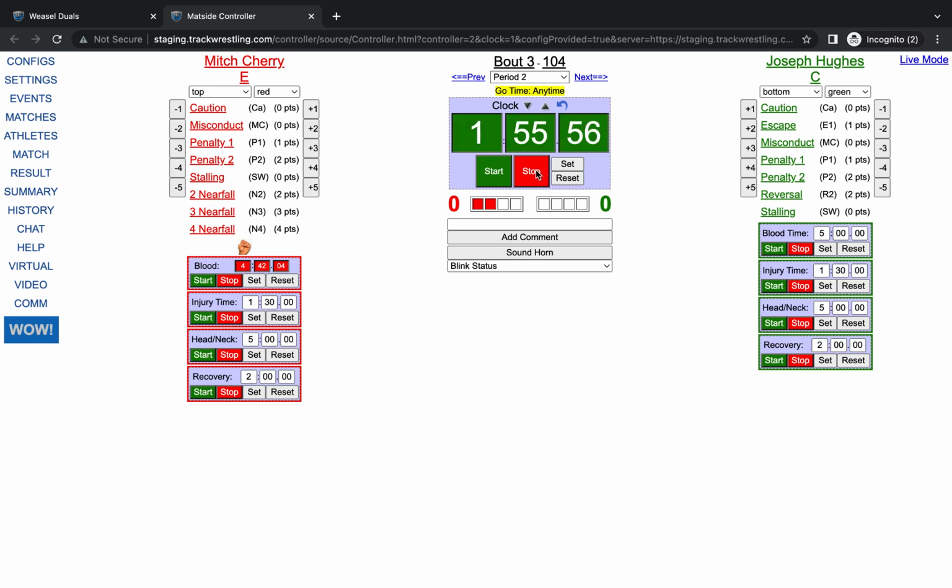If we needed to make an adjustment to the time, we can either click up and down if it was just a couple seconds off, or you have the ability to type in what you would want it to be. Let's say we want to change this back to 54 seconds. We can click set there, and it will save that time adjustment.